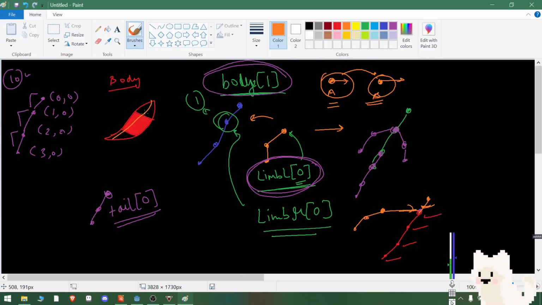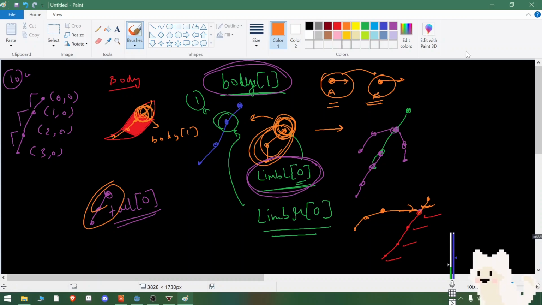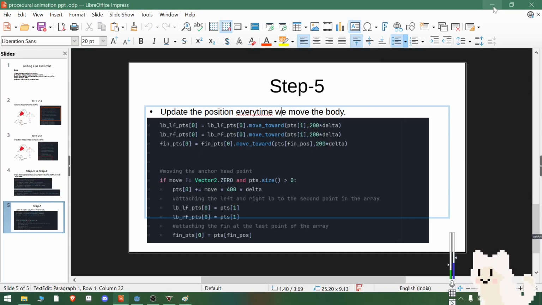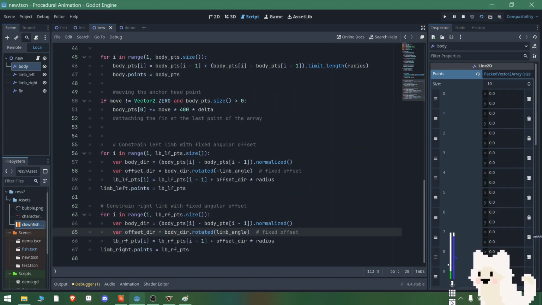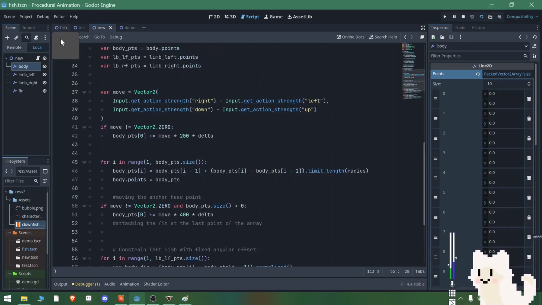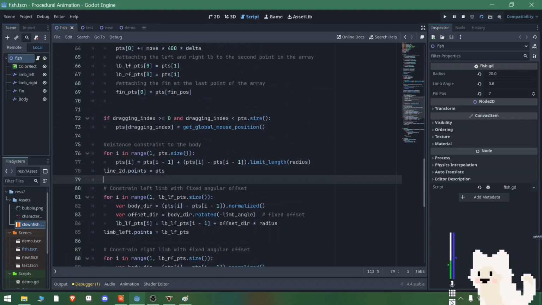Let's say this is the body, and these are the points here. So this is the body point 1, and let's say we have this limb here or tail here. Okay, let's say this is the limb here. So this point will move towards this point, right? So that's what we are going to do here. So we just need to make them move towards it, for the limb and fin, which is the tail. So we just need to do that. So let's apply that in our code here.